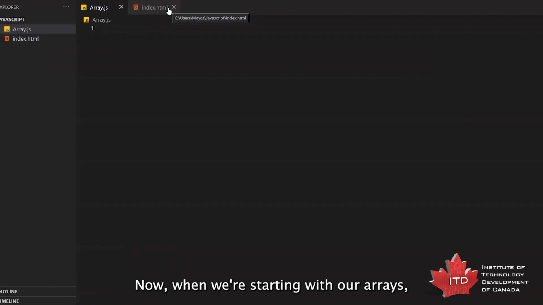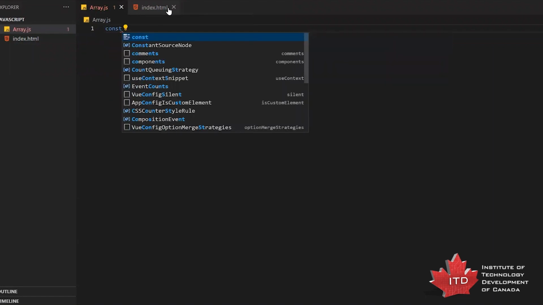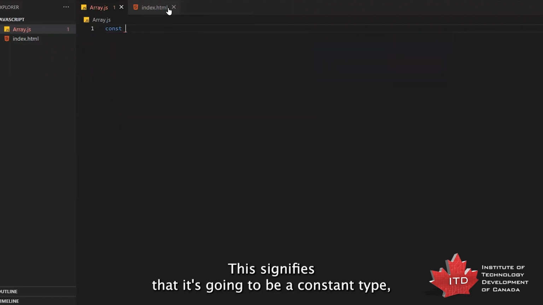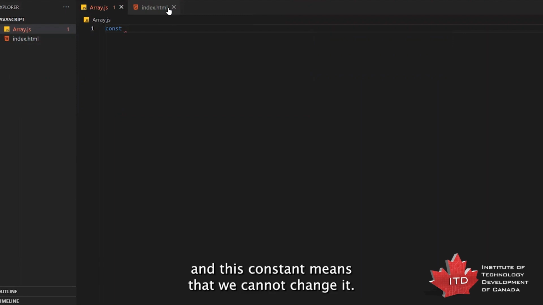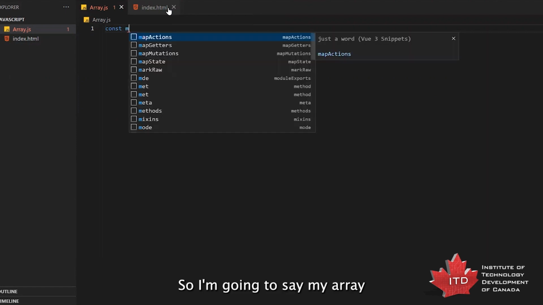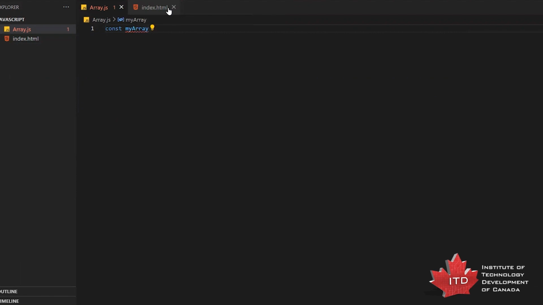Now, when we're starting with our arrays, we generally want to use a const keyword. This signifies that it's going to be a constant type, and this constant means that we cannot change it. So I'm going to say const my array equals square brackets. This is creating an empty array.